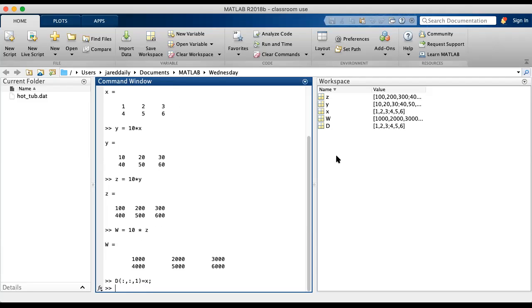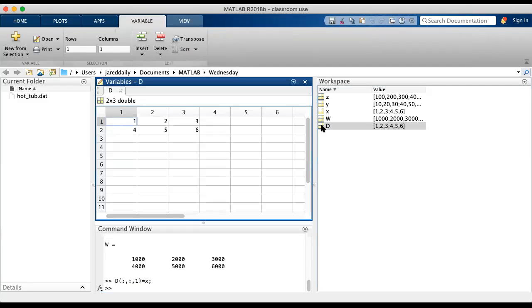Now we've created D. So what does D look like? Well, D looks like this array, so 2 by 3 double. That's fine. But you have to realize that this is actually inside of an element of another array, which we call D. This is just one, this is actually a drawer inside of D. You could think of it as that.